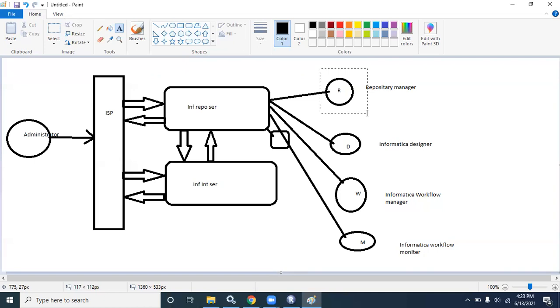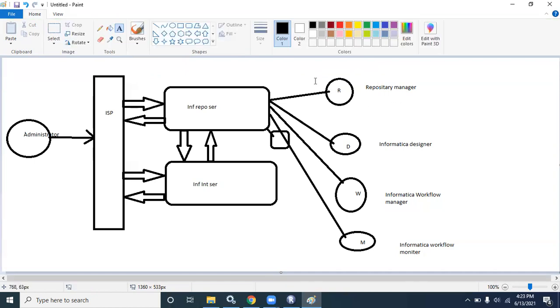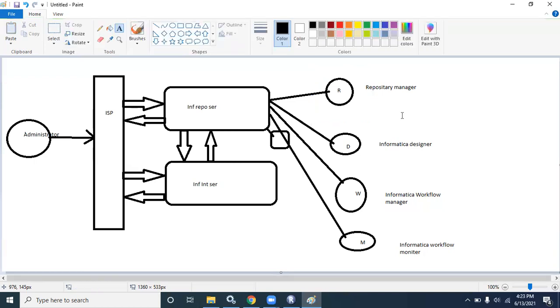Because first, when you are creating the mapping or creating the program, we need to do the configuration, right? So how do we do the configuration? Using the repository manager, we can do the configuration and create the folder. And after developing the mapping or the program, we have code deployment, for example from dev to QA, UAT to prod. Those kinds of functionality will be there. So a code deployment team will be there, right? Those kinds of functionality are handled by the Informatica repository manager.